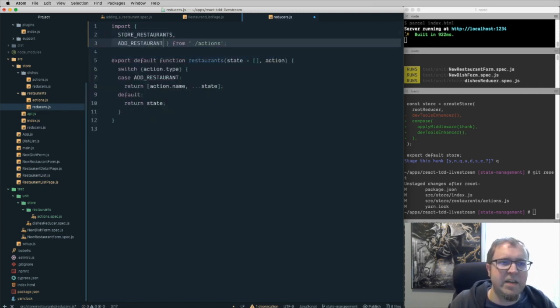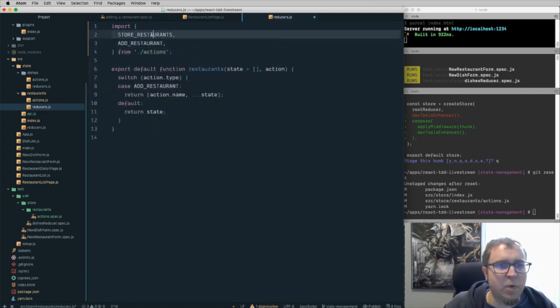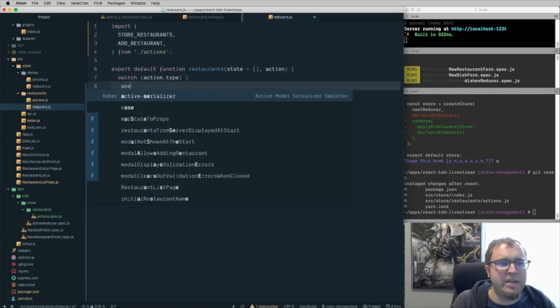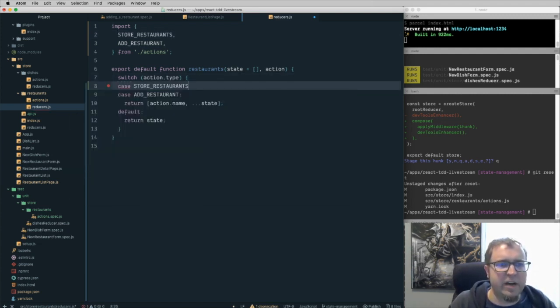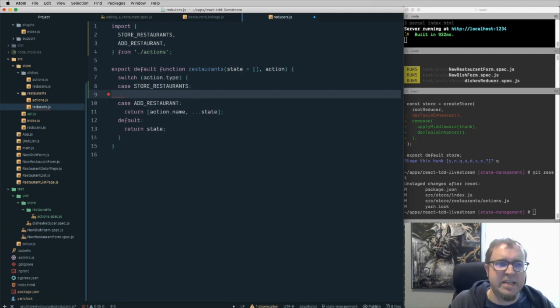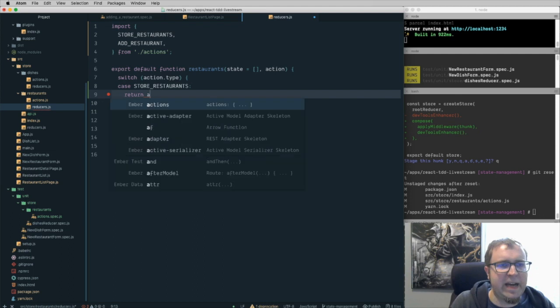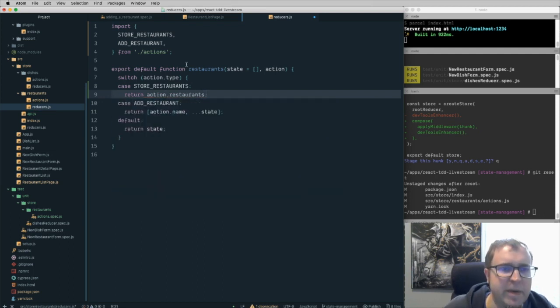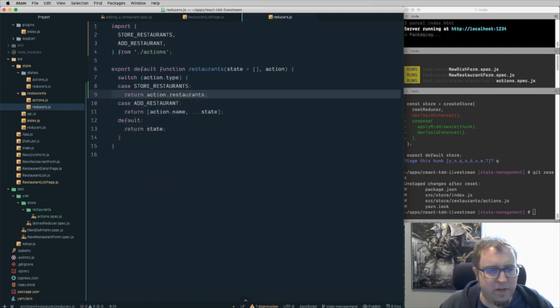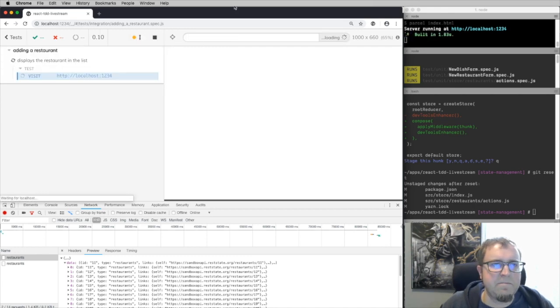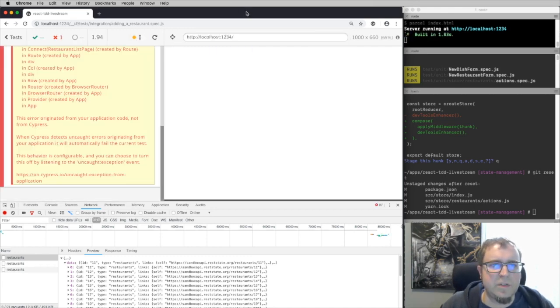Again, our end-to-end test caught the problem. To walk us through it, it wasn't 100% obvious. We had to look around a little bit. And so if you wanted to unit test it out, you could do that. So if we're storing restaurants, it's just going to be action.restaurants is going to be our new state. So I think this is going to make things work. So let's rerun. Hit localhost 1234.